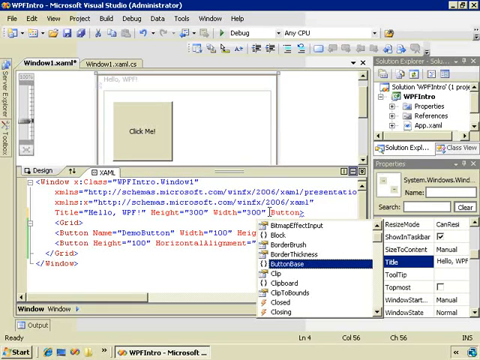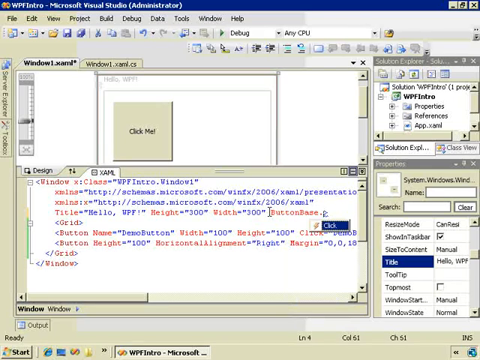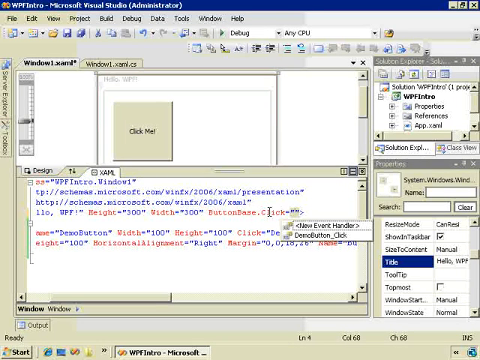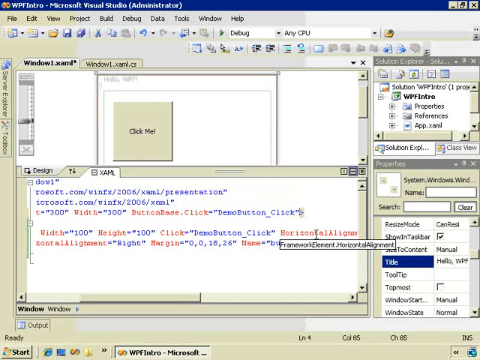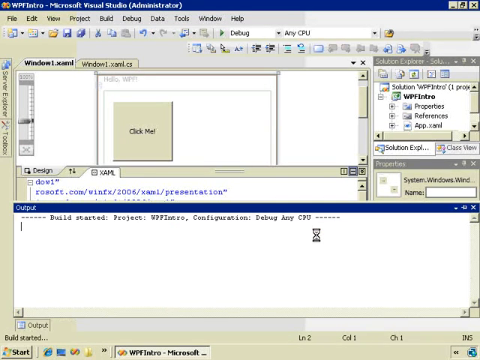On my form, the button base.click event handler lets me do that. I press Tab to insert that, and I'll choose demo button underscore click and press Tab. And so now, at the window level, if anything that inherits from button clicks, we'll be able to handle it here by calling that demo button underscore click procedure. Let me run this again.